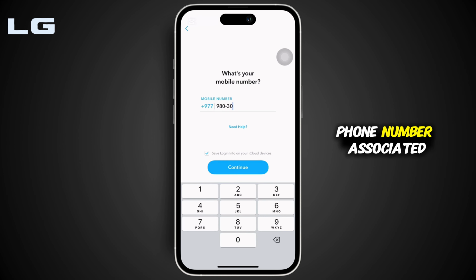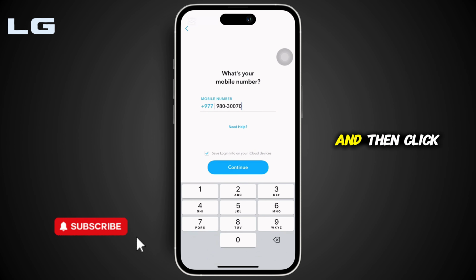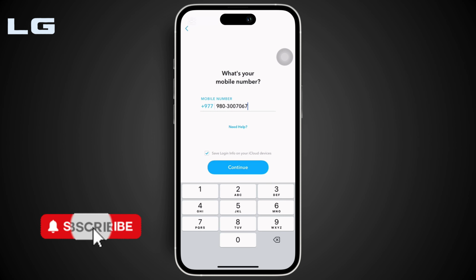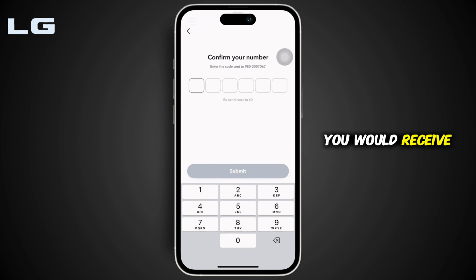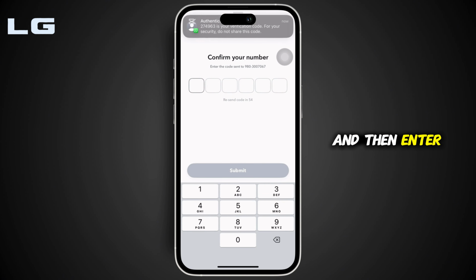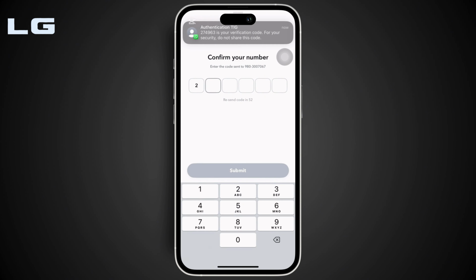Now enter the phone number associated with your Snapchat account and then click on Continue. Once done, you will receive a 6-digit verification code on your phone number. You simply have to copy that code number and then enter it in this section. Once you have entered, tap on Submit.